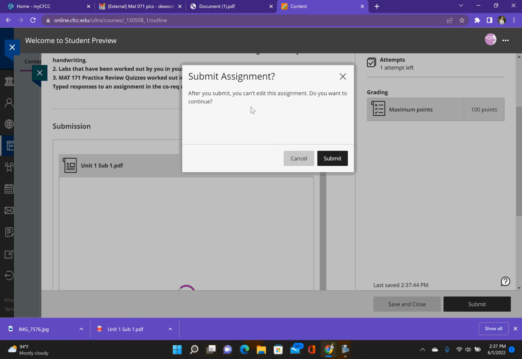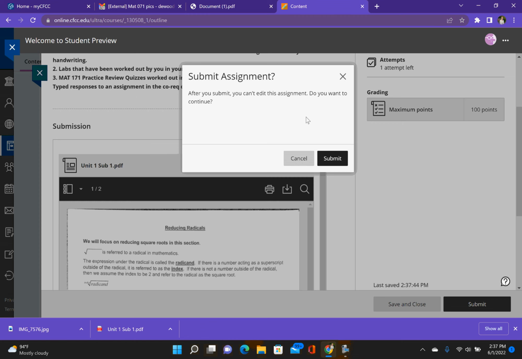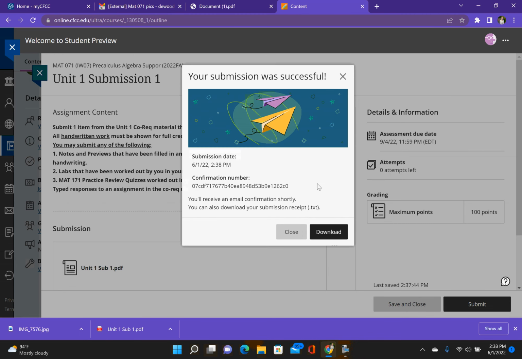You will get a little alert here that's telling you after you submit you can't edit it. If something happened and you found a mistake after you submitted, just send me an email, and as you send me the email, you can simultaneously upload the new file to it. I'm just going to go ahead and hit submit.